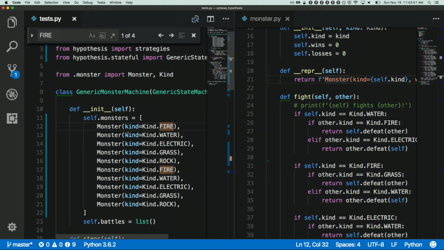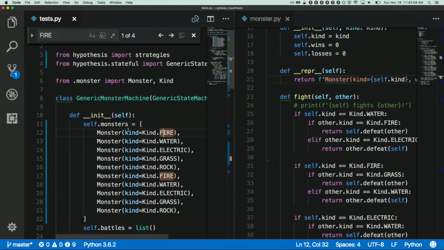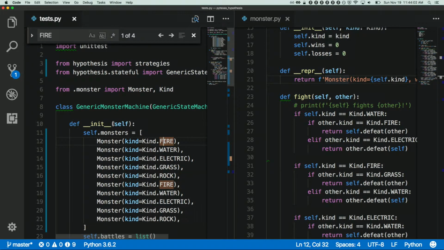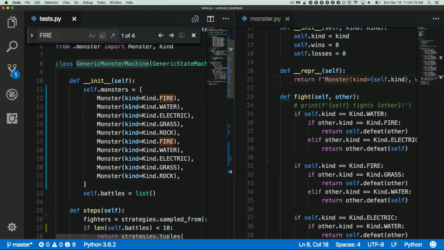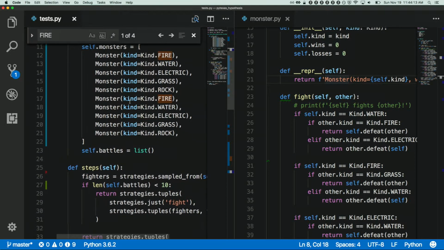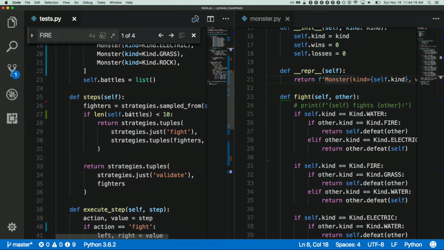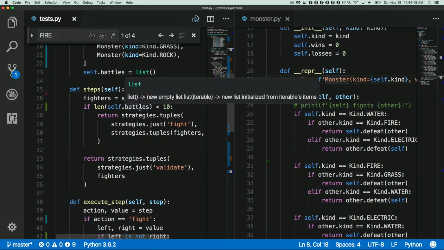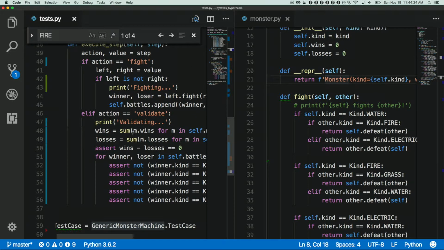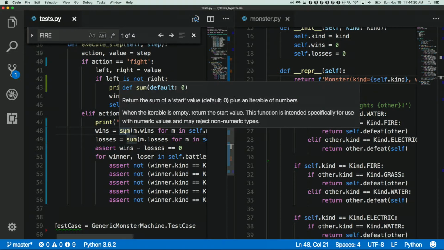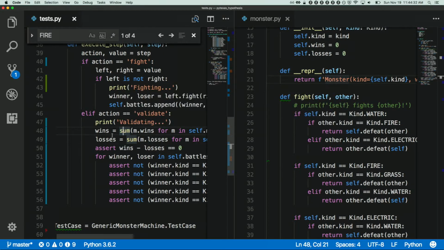Let me walk through it just a little bit, like how we're setting up. Beyond just generic strategies, Hypothesis gives you these state machines that you can build to run stateful systems. And so the system I've set up here is that we have a few different monsters in our roster. And at each step, they're going to fight each other. And then at the end, we want to validate some properties about our system. Like we want to make sure that this is a zero-sum game, so for everybody who wins, there has to be a loser, right? So the total number of wins minus the total number of losses is 0.